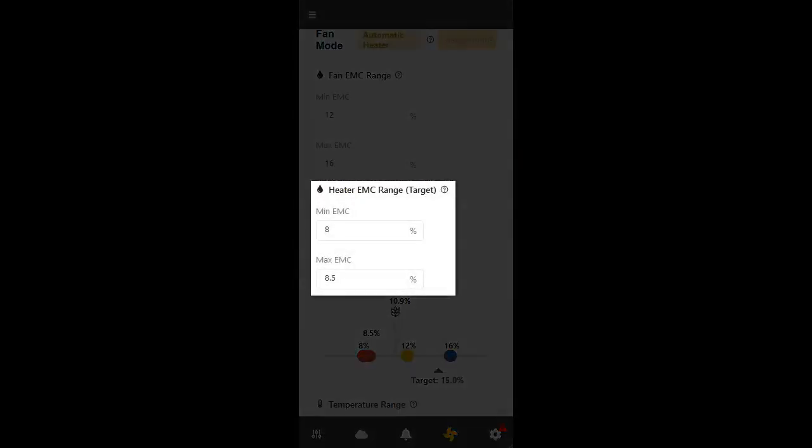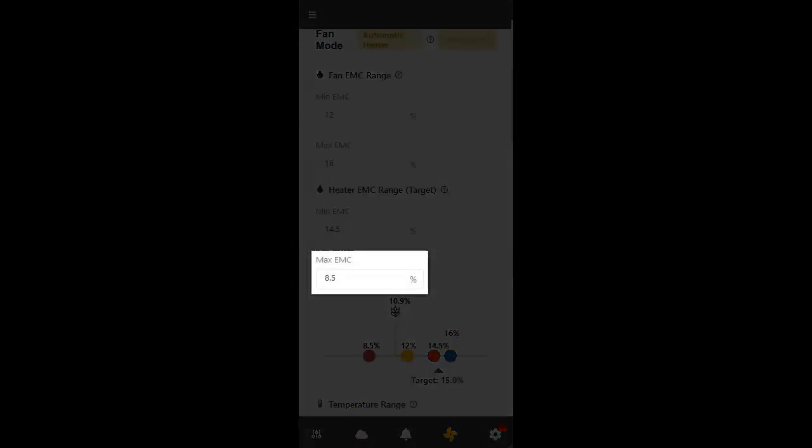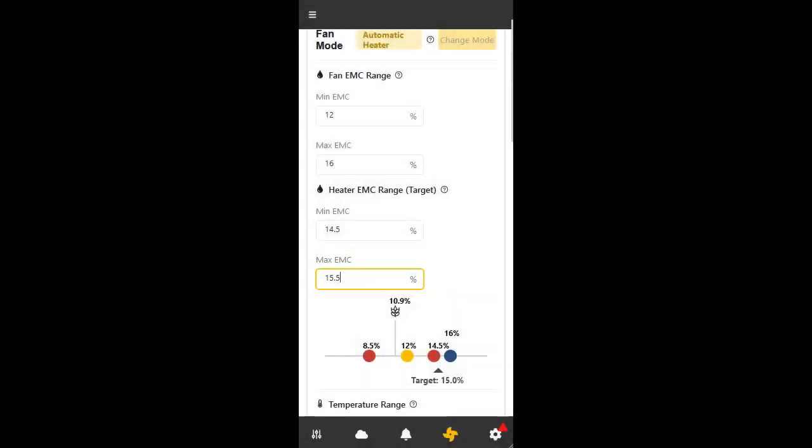Next, we'll set the heater EMC range. We would recommend setting this a half a point lower than your target. In this case, we'll set the min EMC to 14.5. Let's set the max EMC to 15.5. That is also a half a point higher than the target moisture. I'd like to take this moment and remind you that adding a low temperature burner is meant to dehumidify the air going into the bin and not warm the grain up.